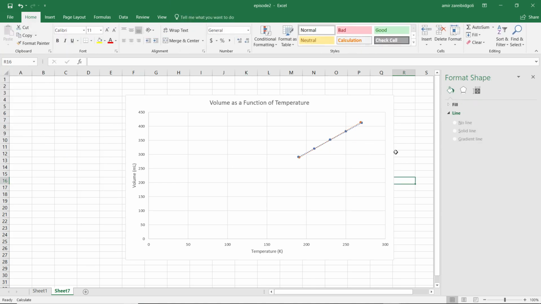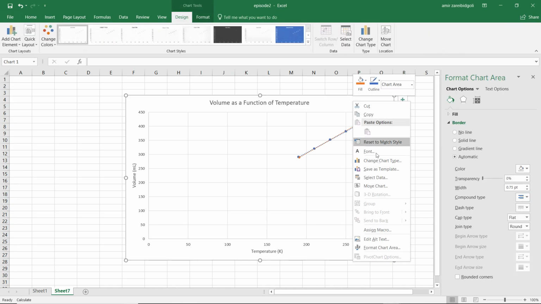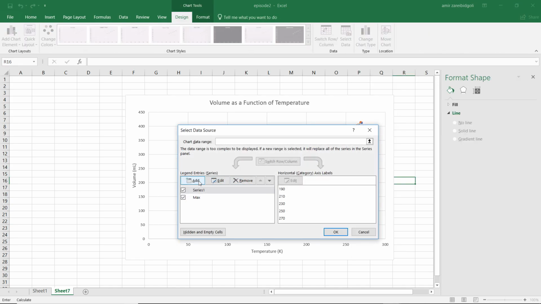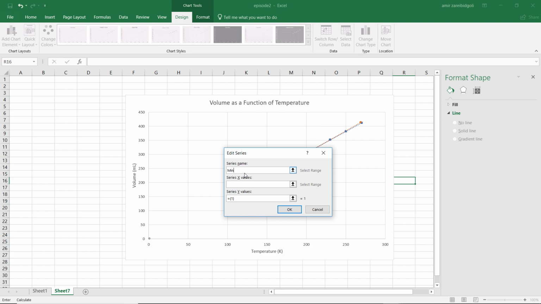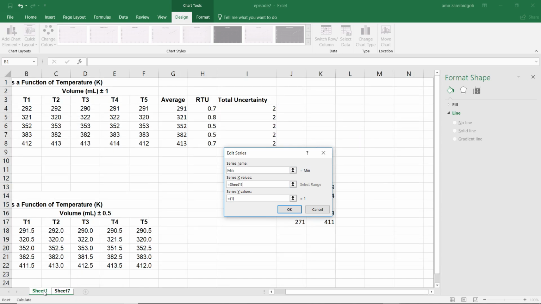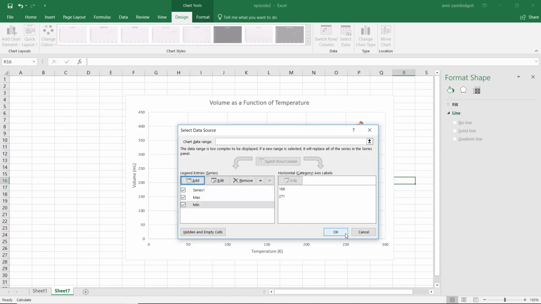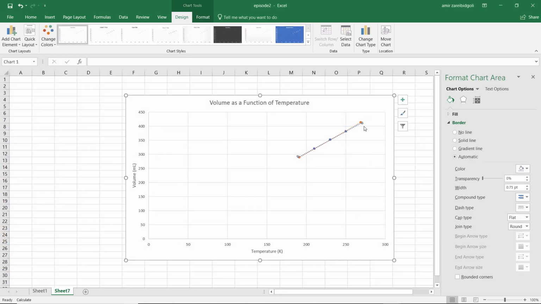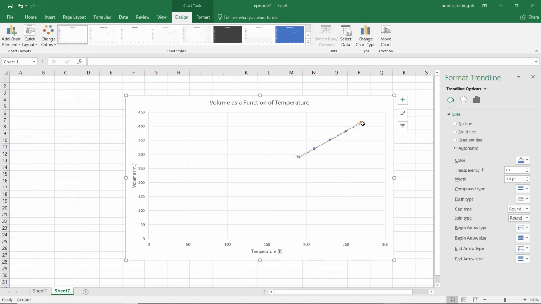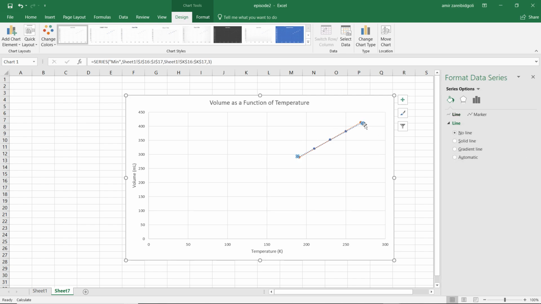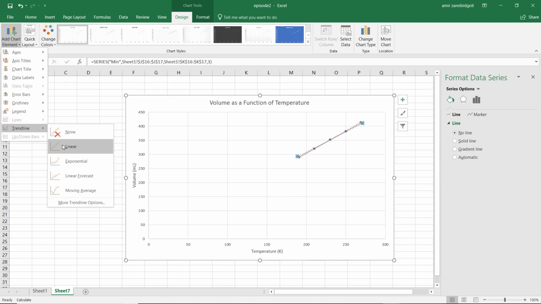And so you're going to repeat this process for the minimum. So you're going to right click, select data, add, min, go to x values, you're going to select these two. As your y values, you're going to select these two, hit OK, OK. Now select your minimum data points, go to add chart element, trend line, and linear.